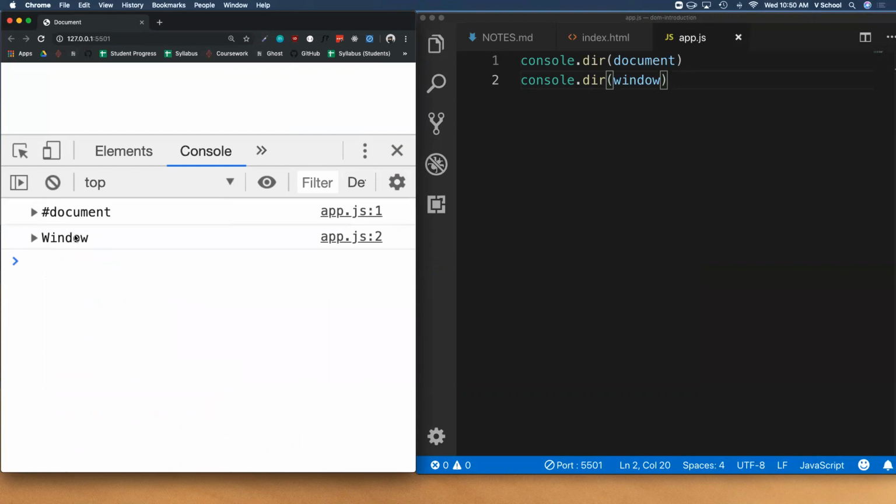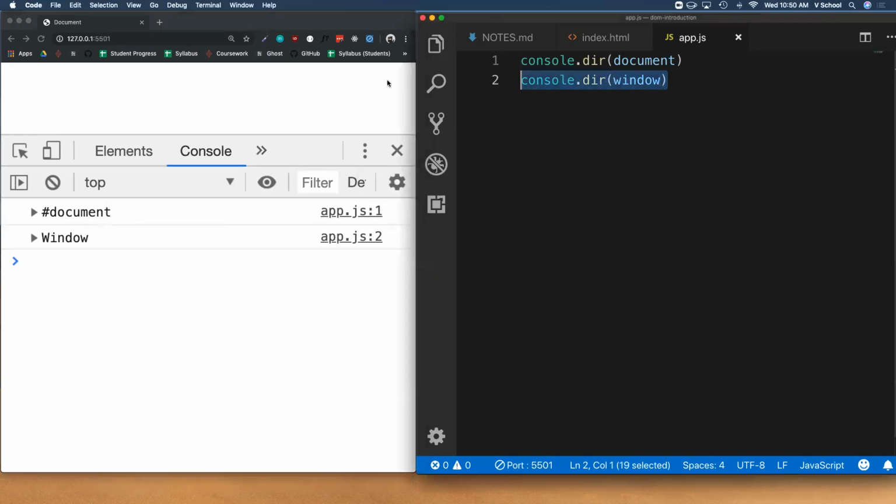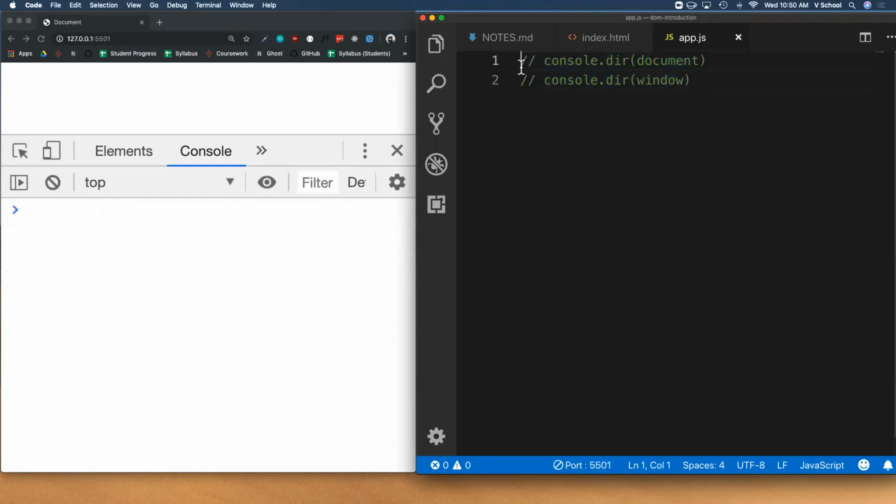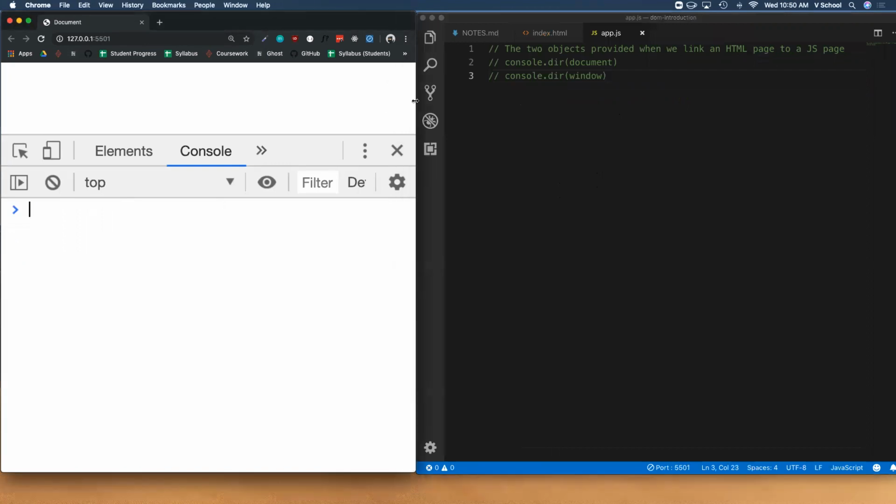All right, so document and window, two objects that automatically become available when we link a JavaScript and HTML page together. We won't be using the window much. There are purposes for it, we'll look at it later. We're gonna focus on the document. I'll actually keep that there just so we know that they exist. So two objects. We'll pull this over.